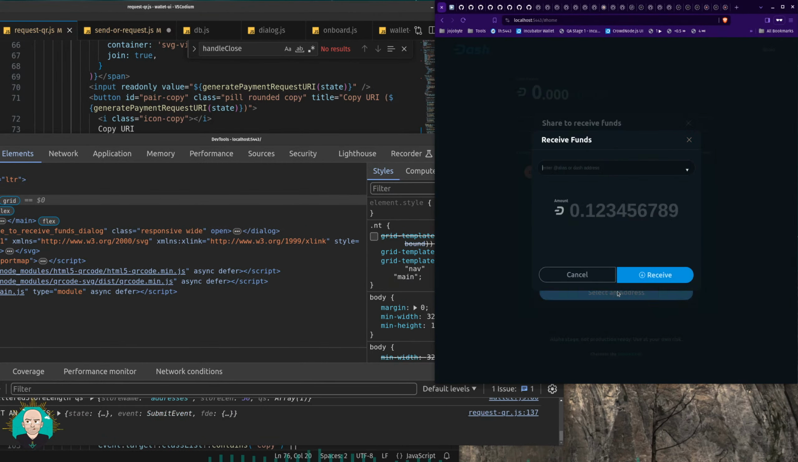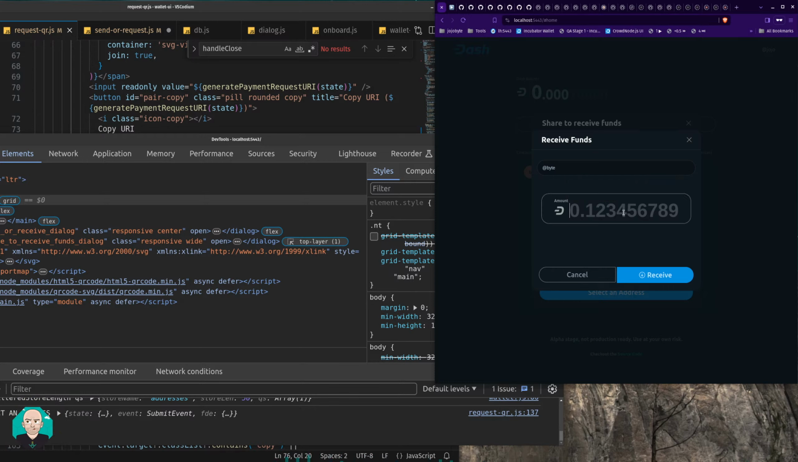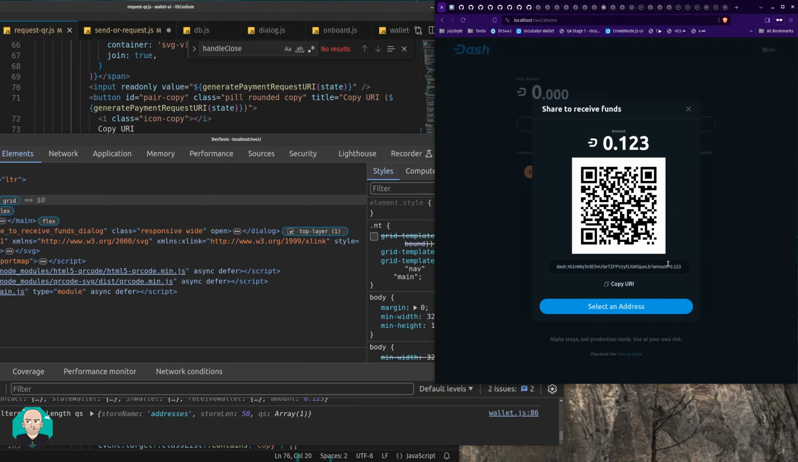And receive, select an address. 1, 2, 3. Receive. It did close. Good. All right. Share to receive funds.